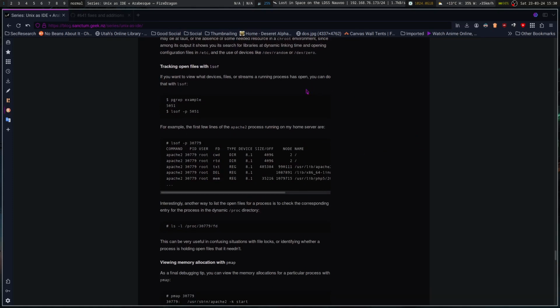So lsof: if you want to view what devices, files, or streams a running process has open, you can do that with lsof. For example, the first few lines of an Apache 2 process running on my home server are right there.